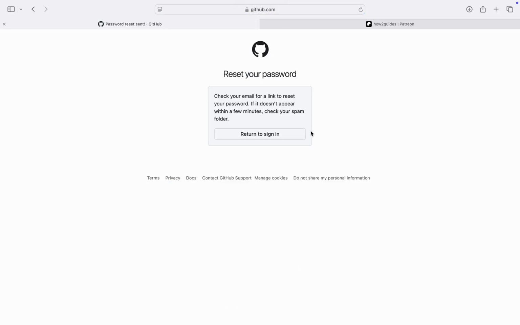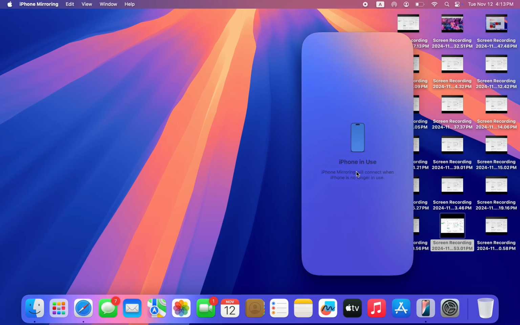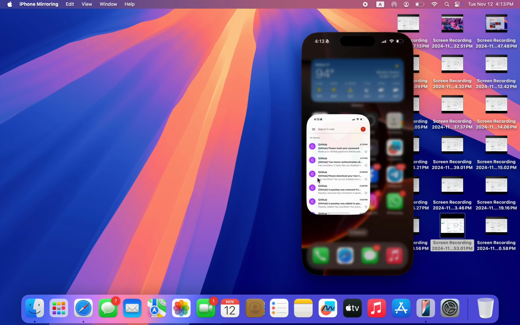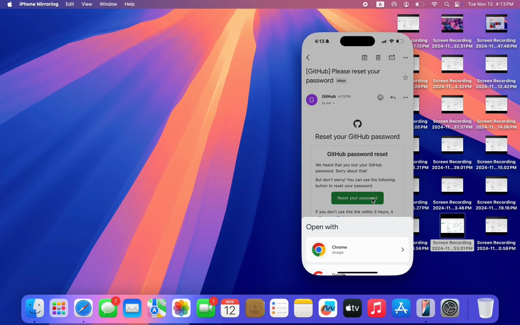And they are going to send an email to you. So let me check my email. So let me show you. So this is the email that I received. So let me go back to my email. And as you can see, this is the email. So click on reset your password.